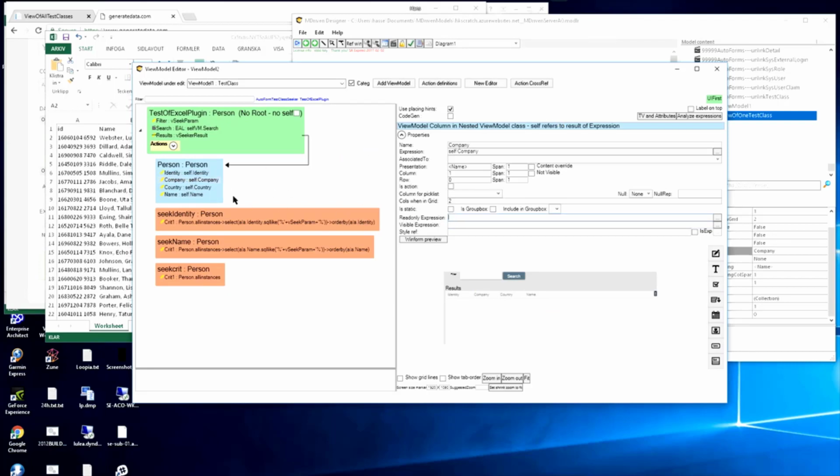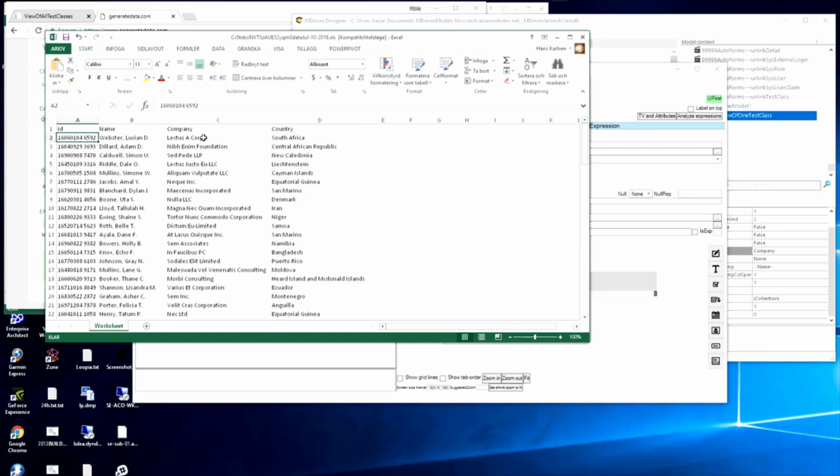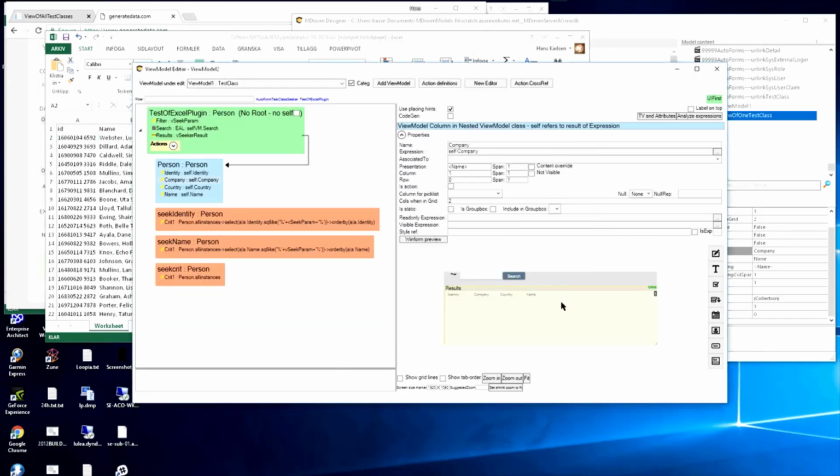The same for this, and this. And then heading over here, I see that name, company, country, and this order should match here. So I say name, company, country, like that. Then we have it okay there.